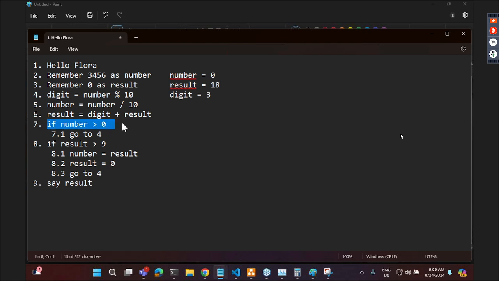Now is number greater than 0? No, because number is already 0. It will come to line number 8. Now if you try to look at result, if I had to give 18 away, I would have stopped my program over here. But I cannot give 18. I have to give a single digit number. So what do we have in result now? 18. So I'll try to tell that, okay, result is something which is greater than 9.